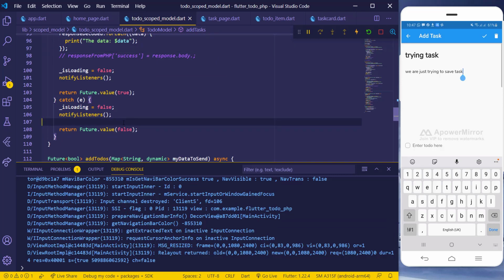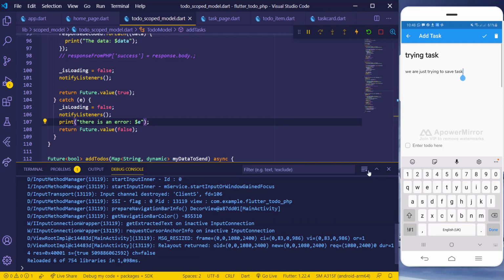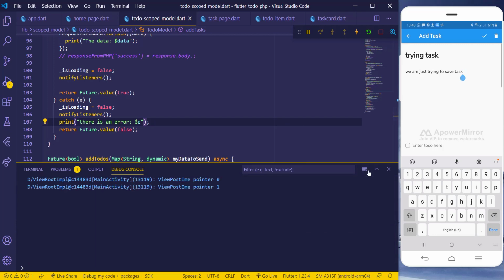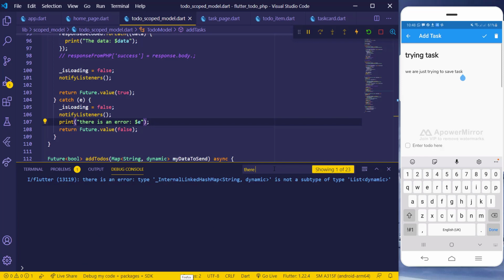Let me quickly write an error message here, to see if I'm getting an error. There is an error, and then I can put this there. I just want to be sure if I'm getting an error or something, and then I'll press on it again. And let's say there is an error. Let me filter. There is, okay. So you can see it's saying that there's an error.